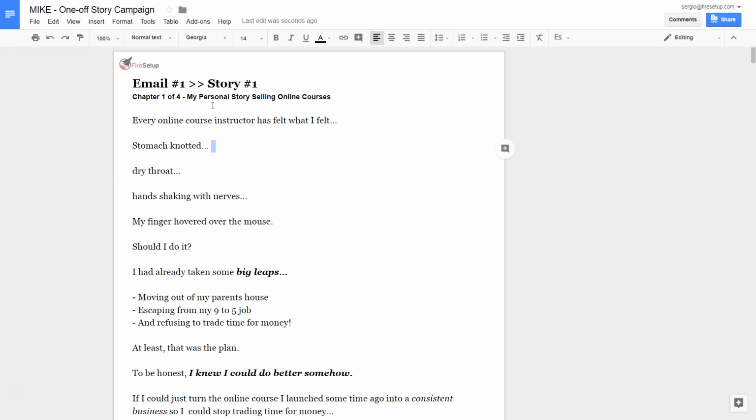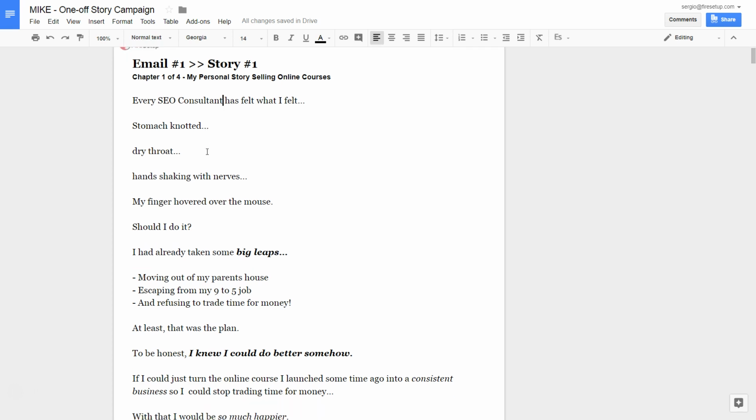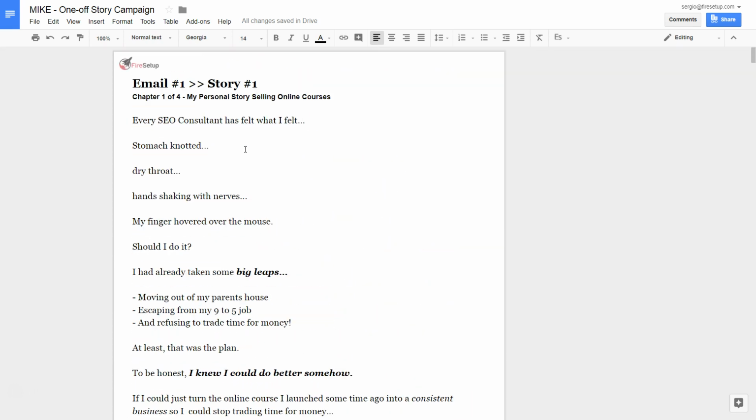Now, here is the template. Obviously, it's not a fill in the blanks template, but you can pretty much reverse engineer it, and you can be like, every SEO consultant has failed. You see, like that, and just adapt it. And you can adapt it a lot or just a little. What I would recommend is keeping it very, very simple and changing as little as possible. That's because it's gonna work if you just keep it as simple as possible.